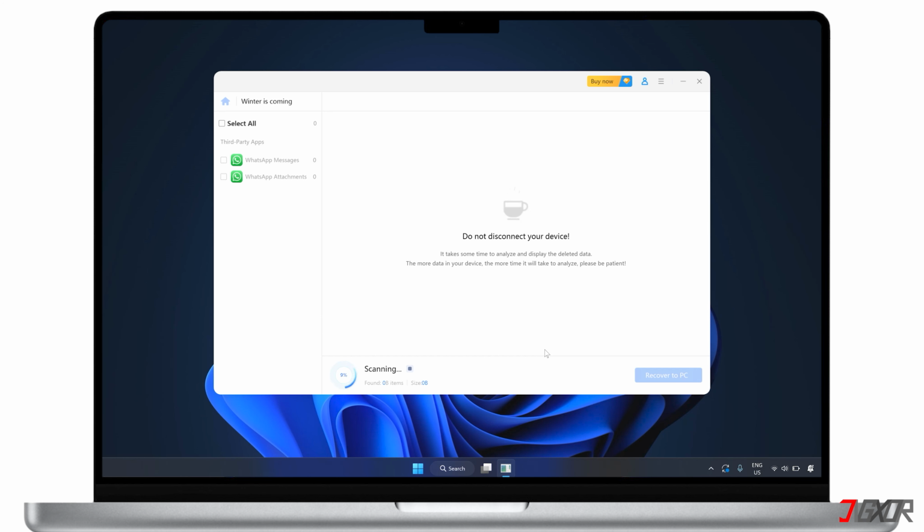At this point, simply wait as the program scans your device for recoverable data. This process may take some time depending on the file size, so keep your device connected to avoid interruptions.